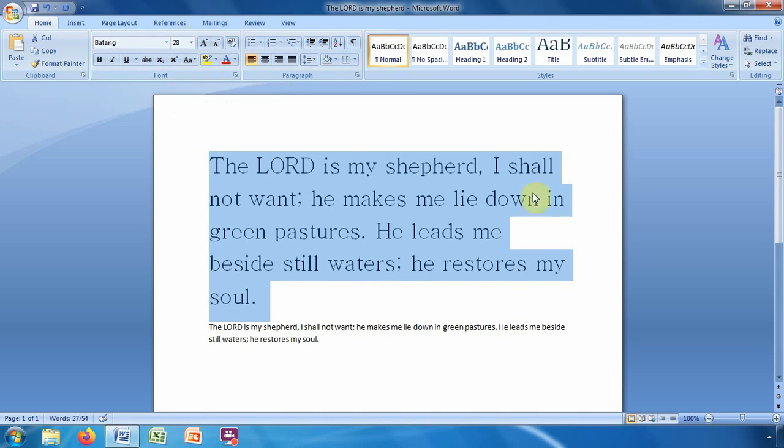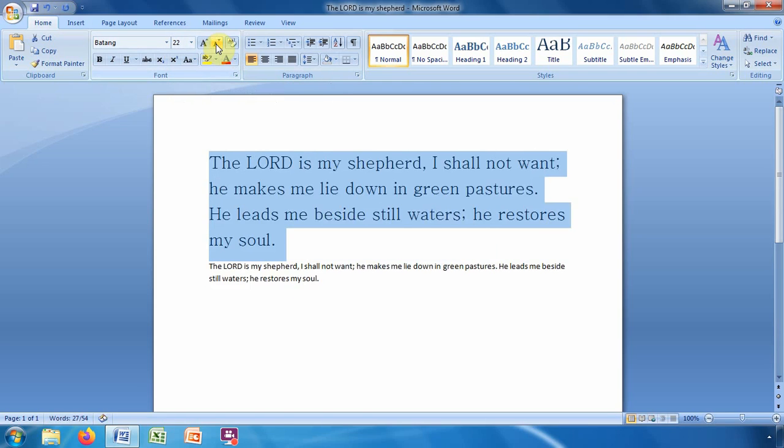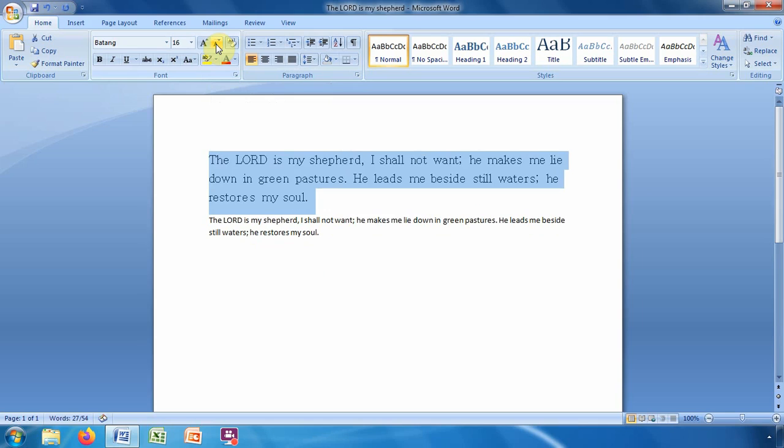To reduce this font size, we can use the small capital A. As we click, you see on your document the size is reducing. Now it is telling us the size is 16. So these are the two ways how we can deal with the font size on our documents. So now we can deselect this paragraph by clicking aside.